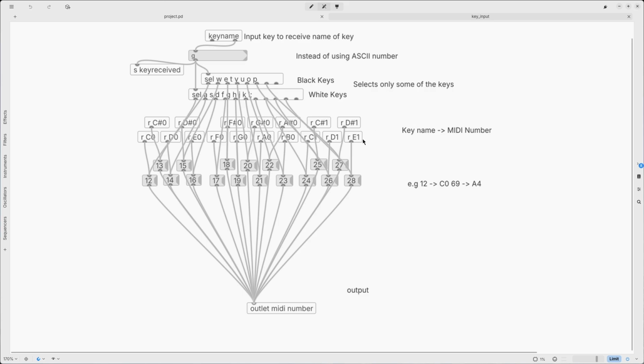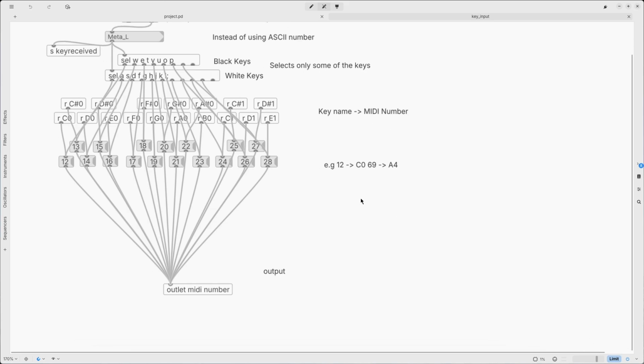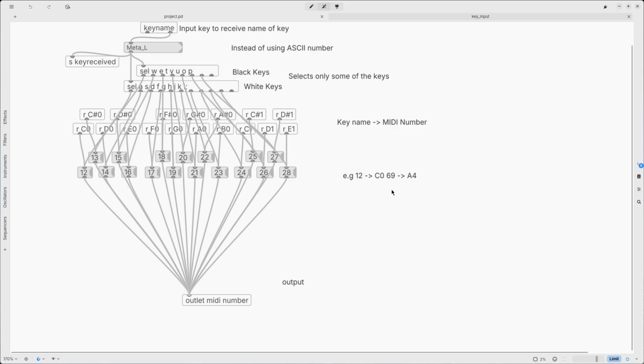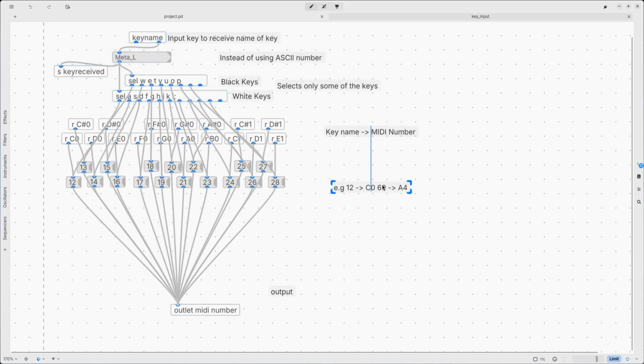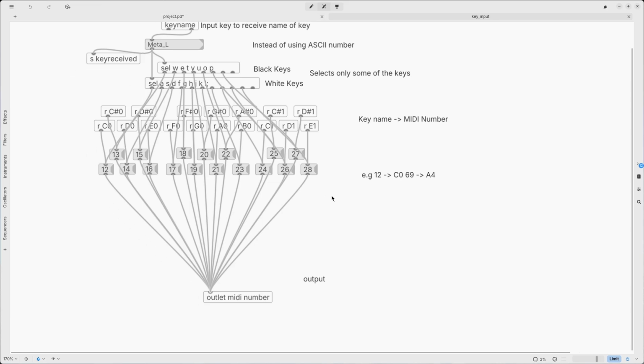And right here, after inputting the key name, it converts it to a MIDI number. So according to the MIDI table to frequency, the MIDI number of 12 is actually C0, like C octave 0, or 69, it's A octave 4 with the frequency of 440, I think. And here's the output. Output's the MIDI number.